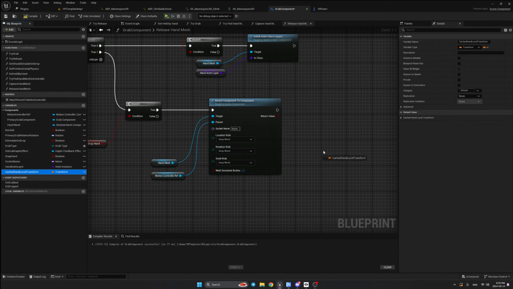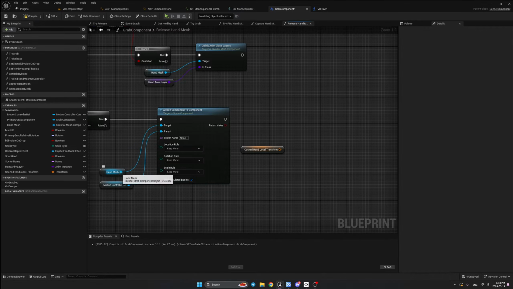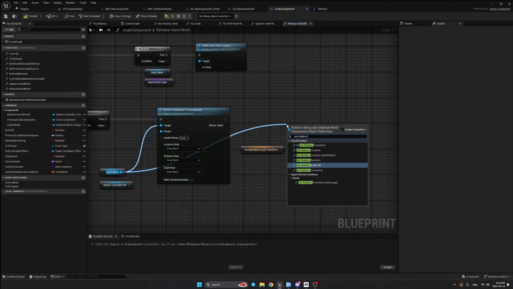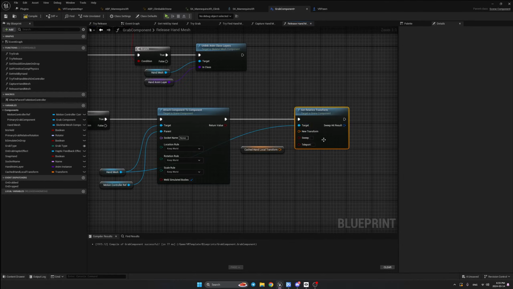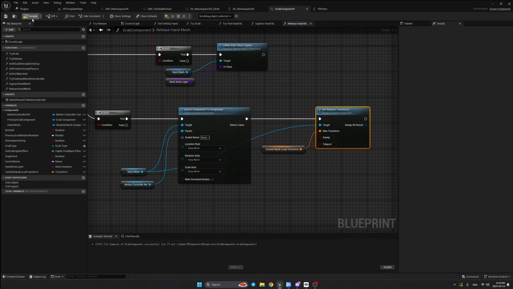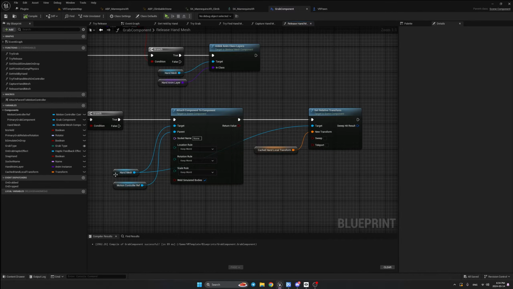So let's go ahead and get this variable right here. And now we're going to drag from our hand mesh, set relative transform, this one. And our new transform will be our cached hand local transform. Hit compile and save. So now we're just attaching our hand mesh back to our motion controller using this position that was before grabbing. That's logical.